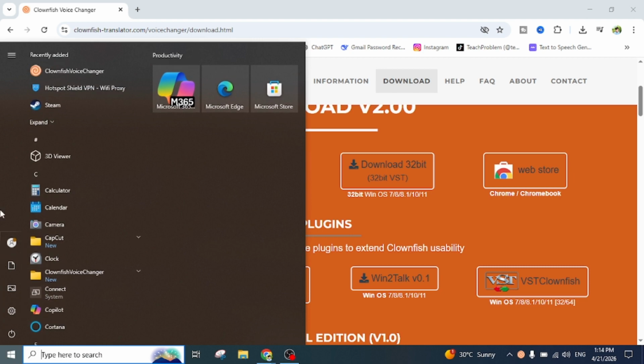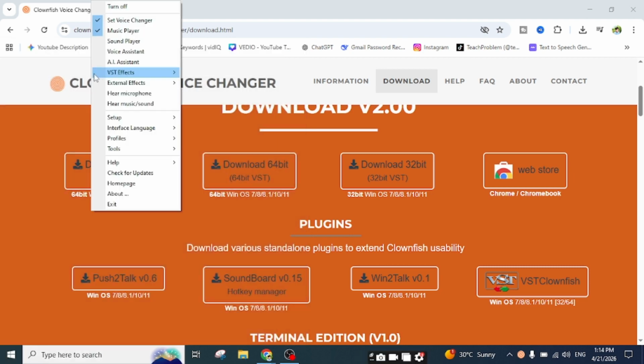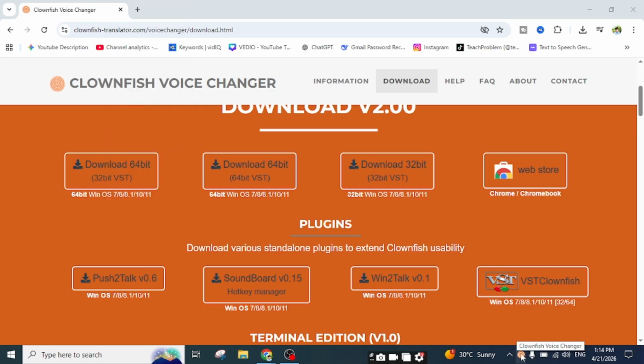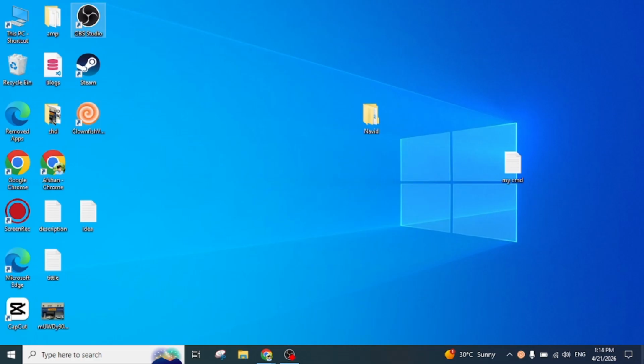Once installed, use the Windows search bar to type Clownfish Voice Changer and open the app. Here's where most people get confused. It won't open a big window. Instead, it hides in your system tray. Those little hidden icons in the bottom right corner. Keep watching to see exactly where.